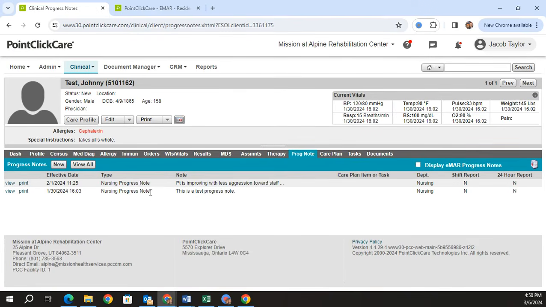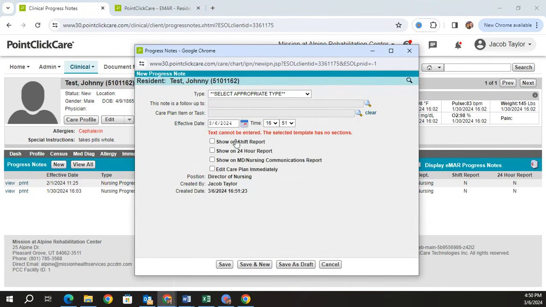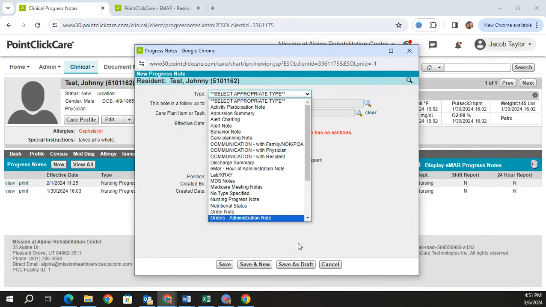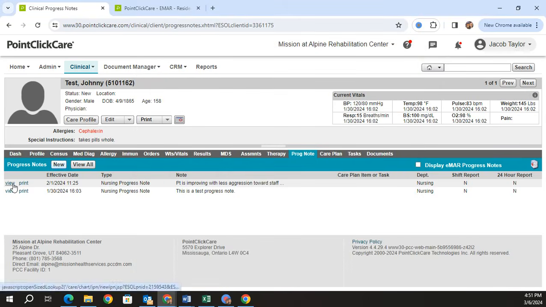Progress notes is another big one for nurses. So come click new. This is where you will create new progress notes. And then you can also view old progress notes here. Or by clicking view all, you can go back really far.